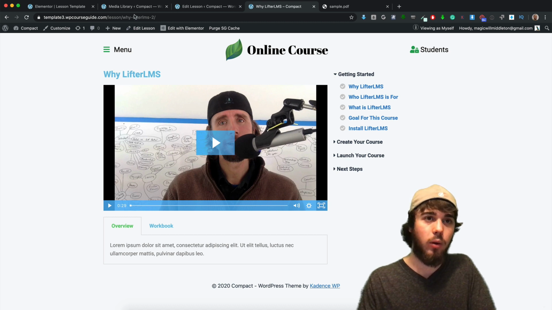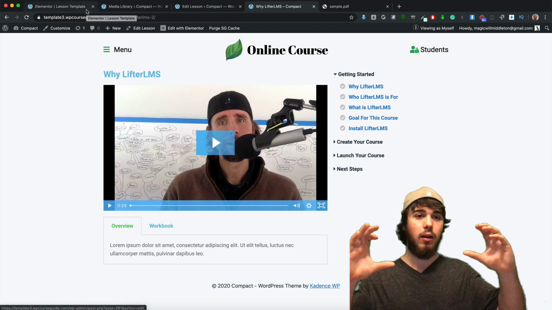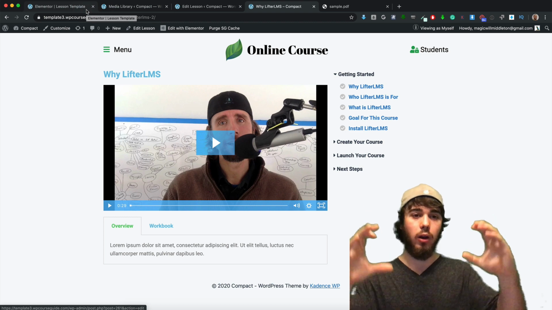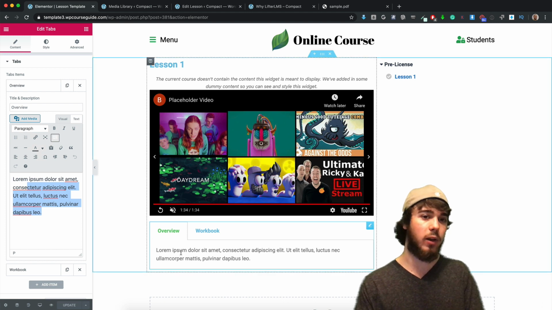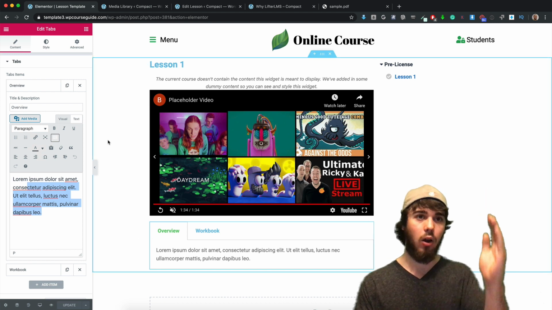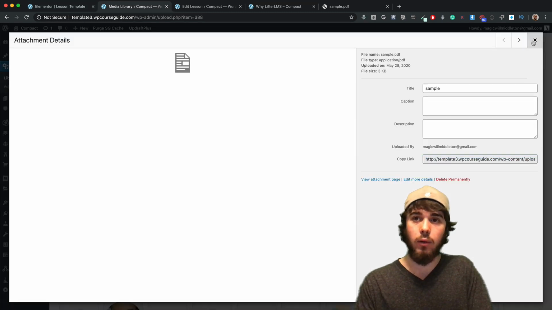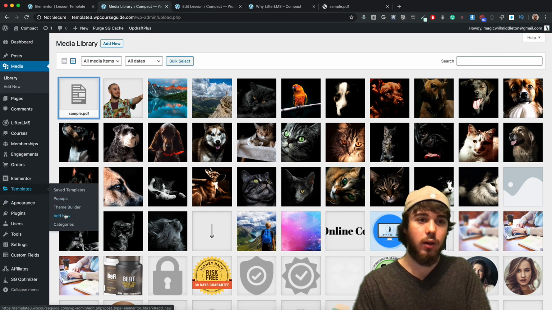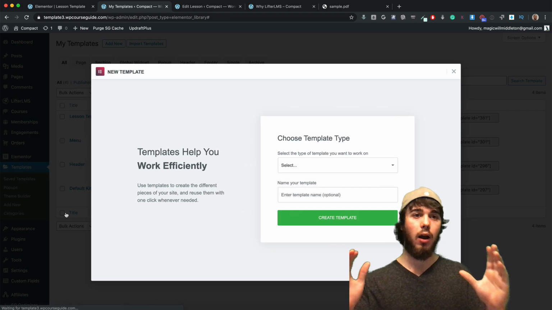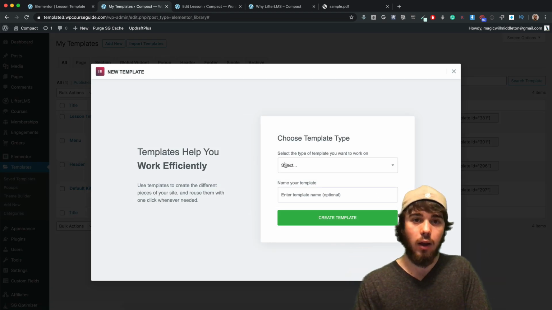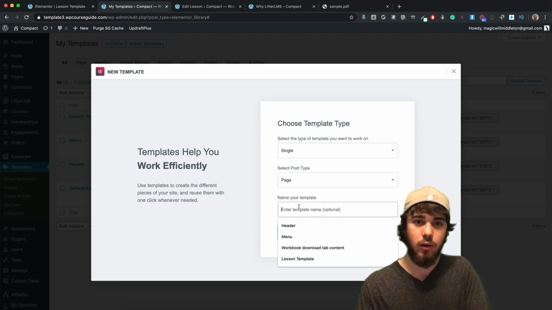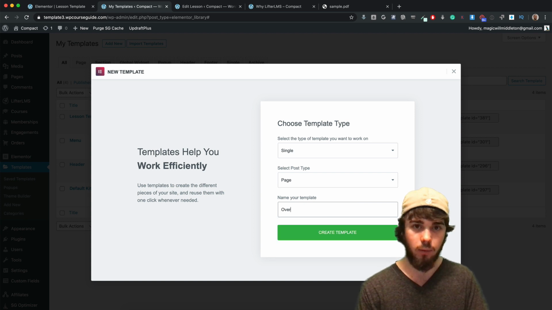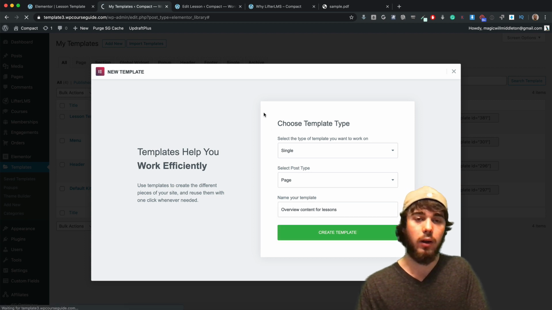So the step for that would be to create a little block that we can use a shortcode for, to put right here in this overview box on my template. What content is going to be displayed here? We want to display our lesson overview. I'm going to go to templates, add new, and this is where I will create what content goes in the overview box on my lessons. So I'm going to create a single page, and I'm going to create an overview content for lessons. Go ahead and create that as a template.